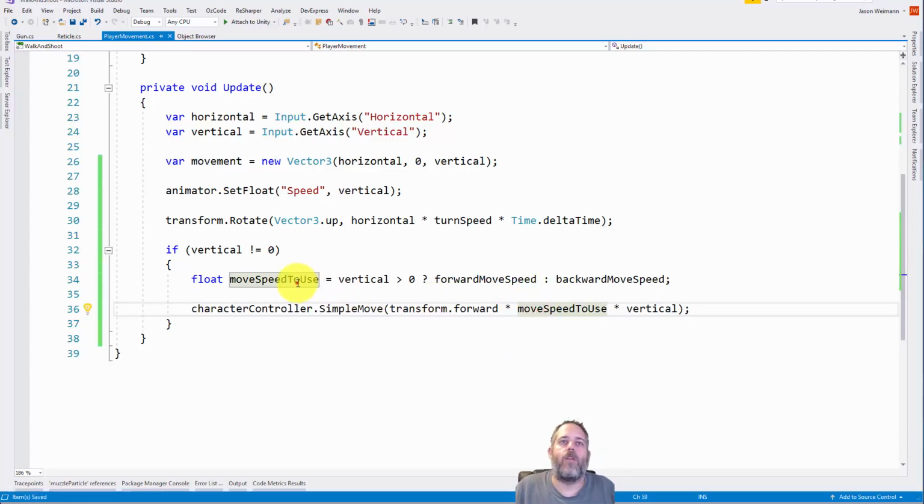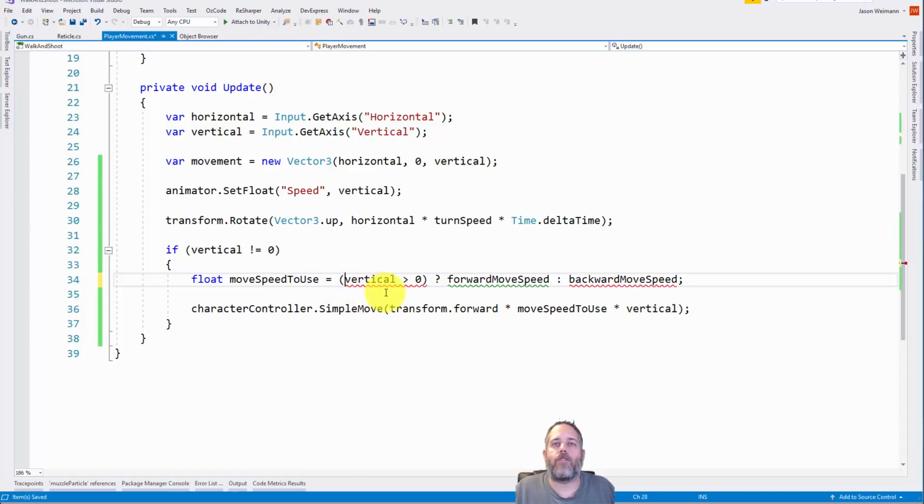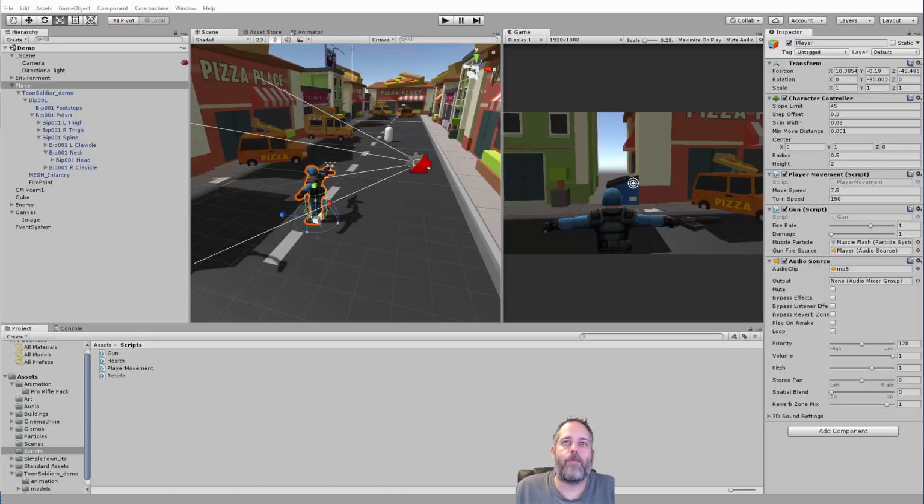So what's this doing? This is getting us a movement speed that's either going to be the forward or the backward based on the result of this vertical. So what's actually happening is this, if vertical is greater than 0, is evaluated. If this statement is true, we use the value right after the question mark. If it's false, we're going to use the value after the colon. So if we go to 0 or less, we use the backward move speed. Remember, if we're at 0 though, we don't even get into here. So here we're just going forward or backward based off of that vertical value, and then we'll get a different speed out of it.